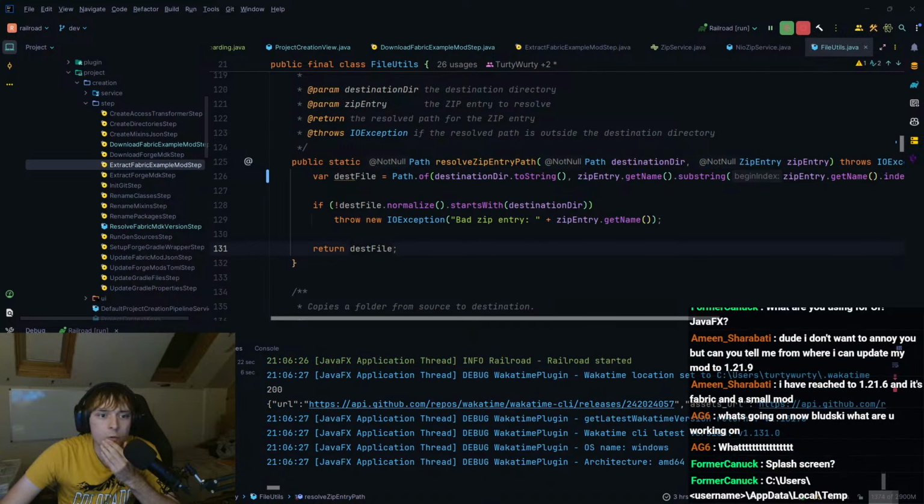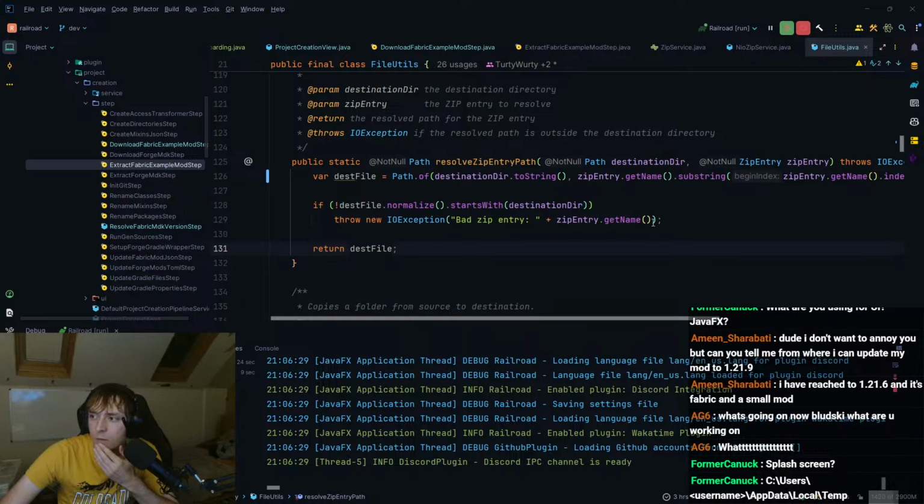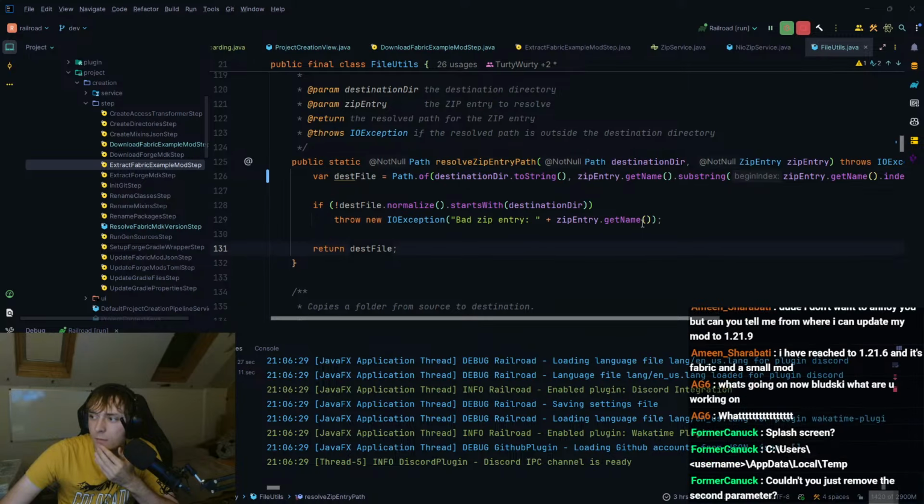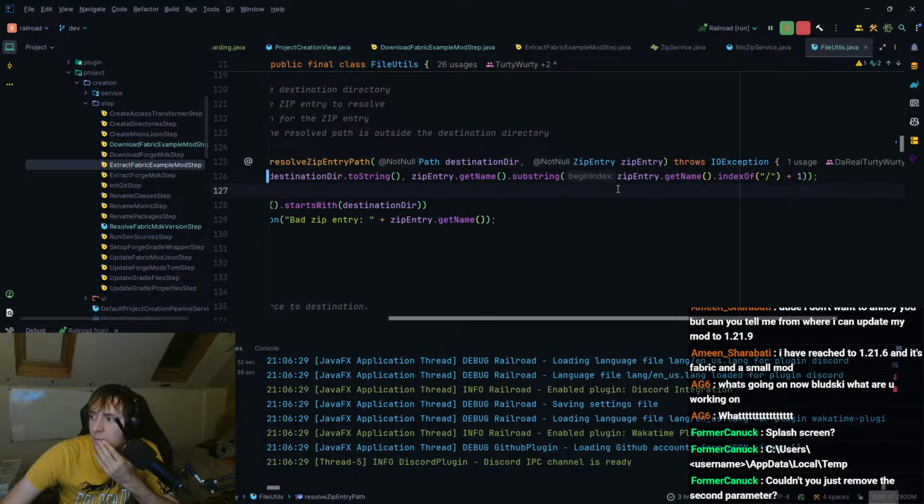Can you just remove the second parameter? No, because the entries themselves might be in a subfolder, right? Like when you extract the zip, there's folders inside the zip that might have stuff. So for example, you have the Gradle folder, which has inside of it a wrapper folder, which has the wrapper jar and also the wrapper properties file. So it needs to have this zip entry.getName because that also contains the path as well.